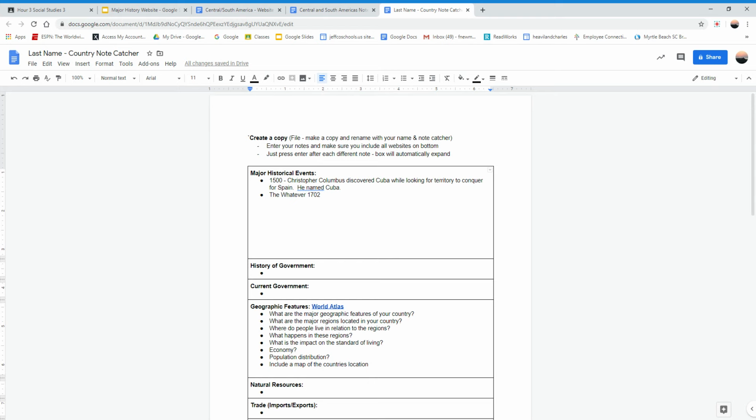So I hope this helps with your note catcher. And like I said, we'll go through each one of these week by week. I expect this project to go into May, I would expect.